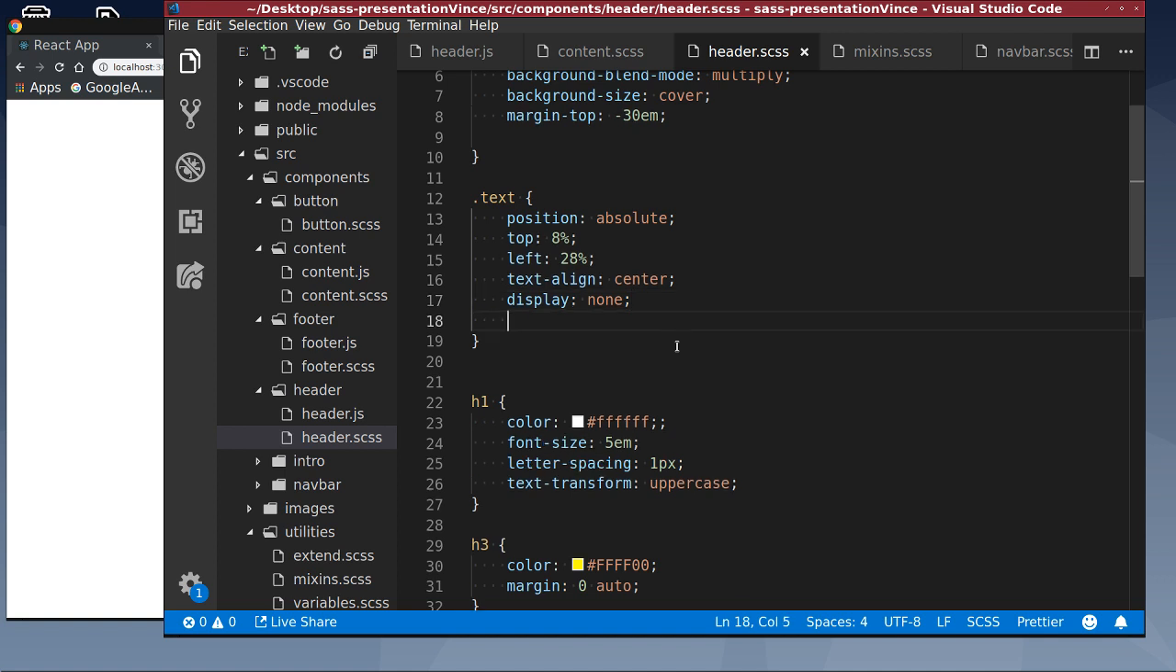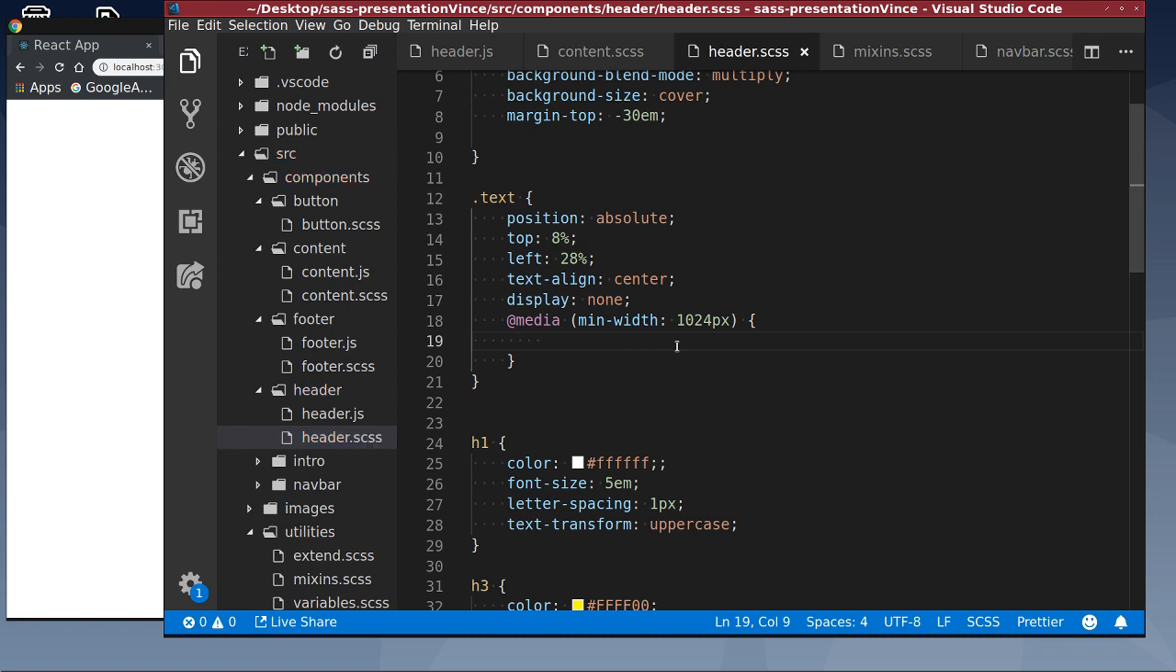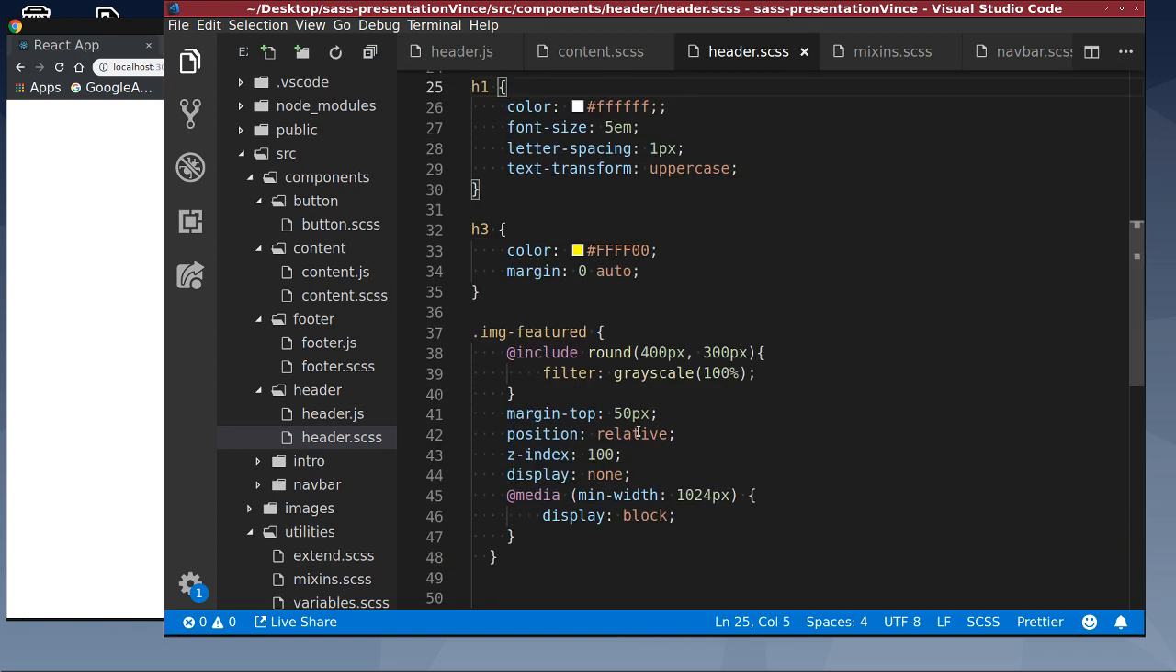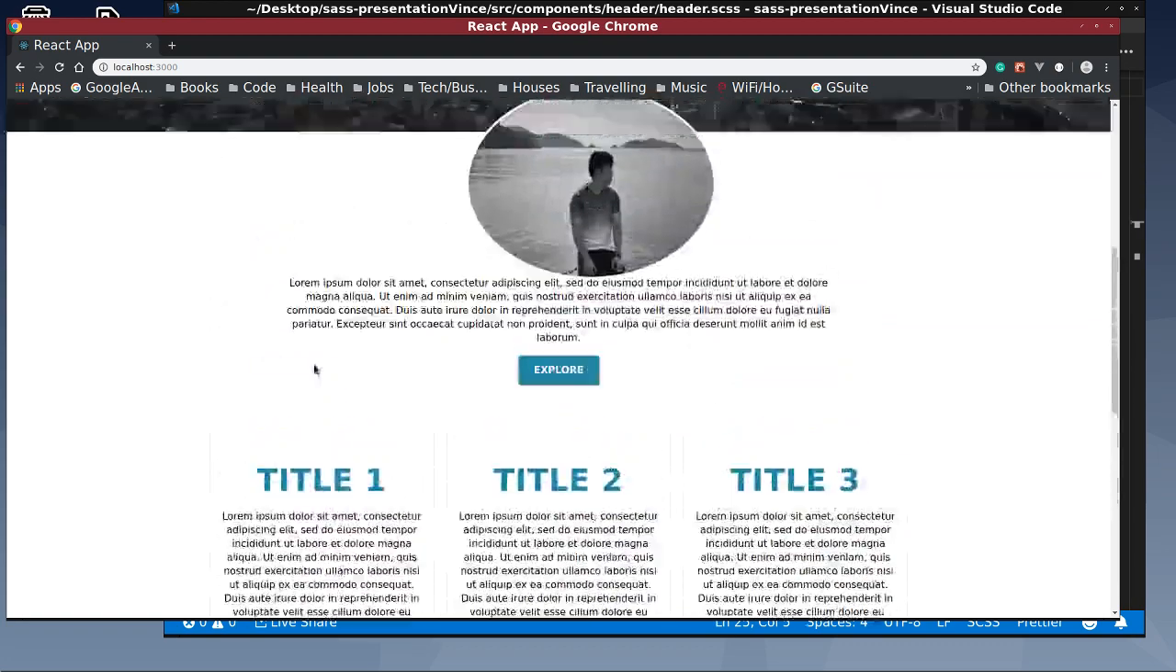So again, media, min width, 1024 pixels, and just do this. Ooh, what just happened? Voila, it still works. So yep, I'm back.